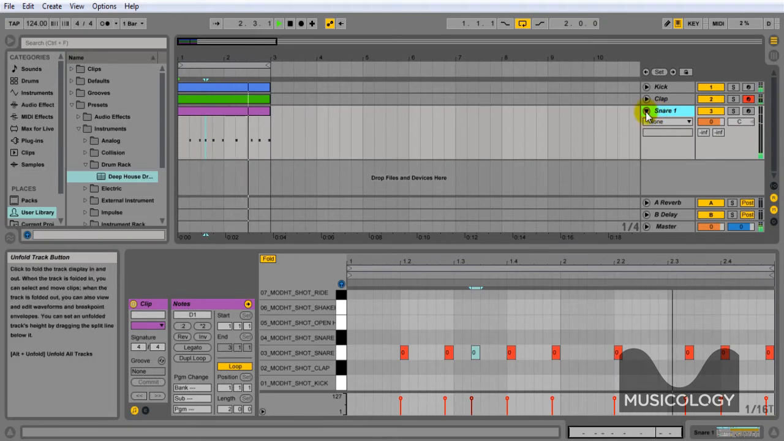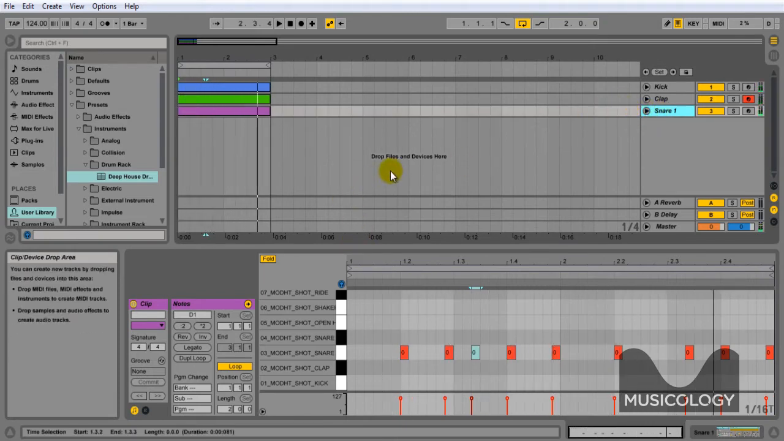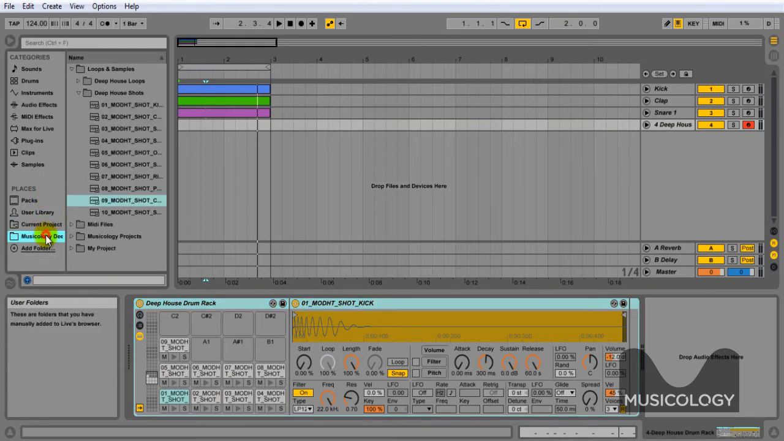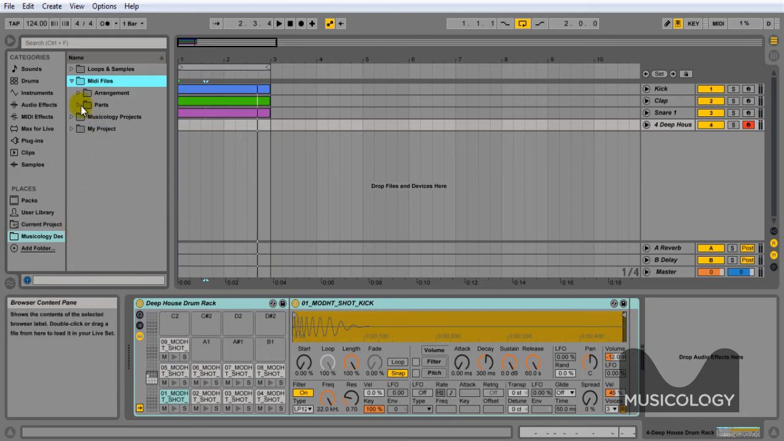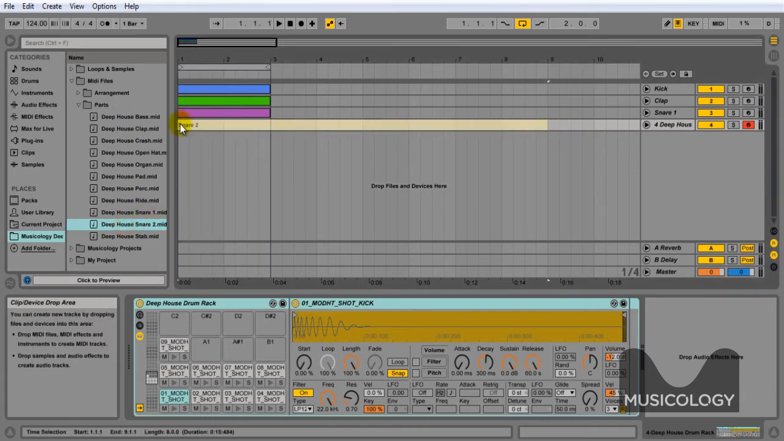Snare 1. Again, minimize it with the small triangle. And we're going to drag, this time, just drag the drum rack into an empty space, and that's going to automatically create a MIDI track for you, ready for drawing your notes into. So for this one, going to go to Midi Files in the folder that's on your desktop, and then we're going to drag Deep House Snare 2 into that area there, and it's already in the right place.